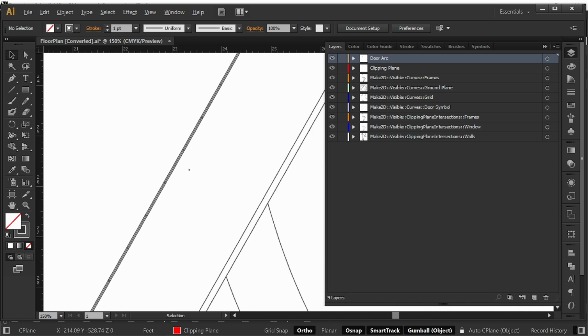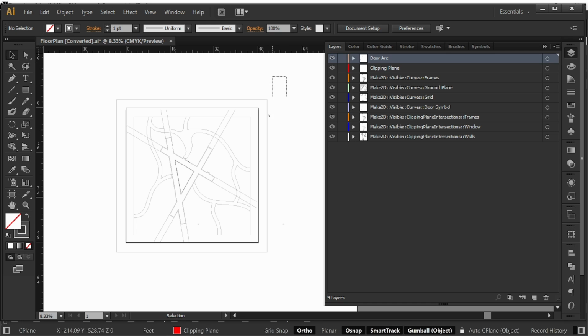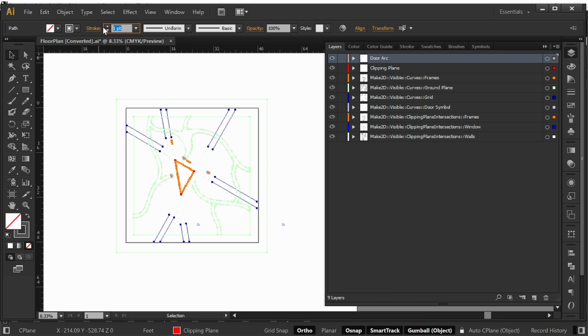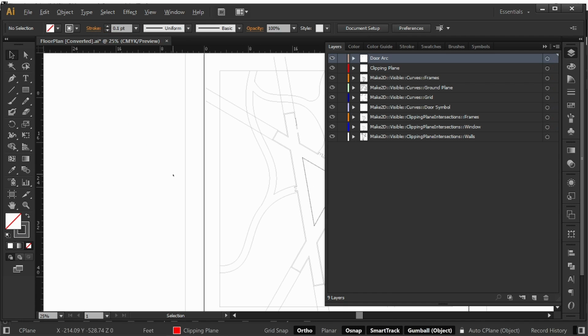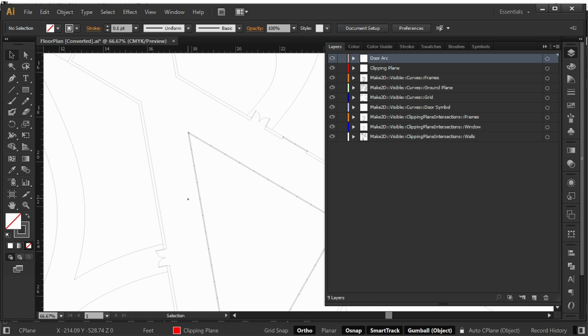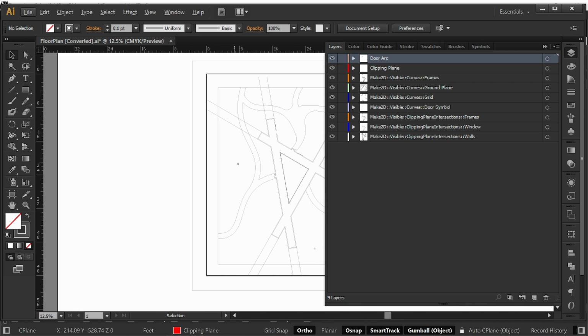Now, the next thing I'm going to do is give everything the same line weight. So I'll go ahead and make everything 0.1, okay? So everything's super thin now. You see? Now, the next thing I'm going to do is find my cut layer.